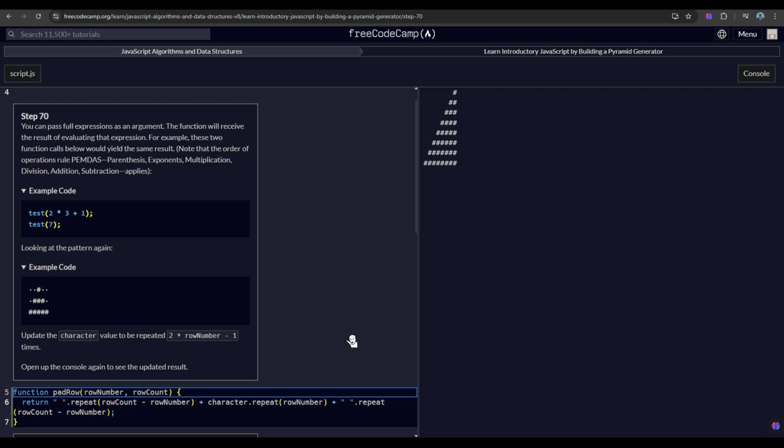You can pass full expressions as an argument. The function, rather, will receive the result of evaluating the expression. For example, these two function calls below would yield the same result. Note that the order of operations rule, PEMDAS, which is parentheses, exponents, multiplication, division, addition, and subtraction, applies.